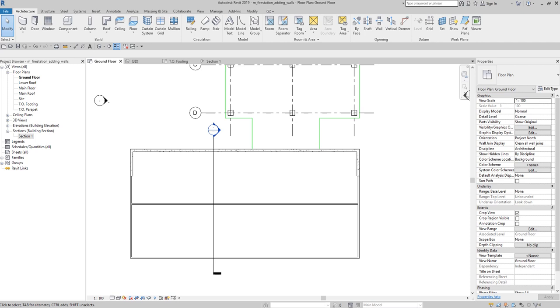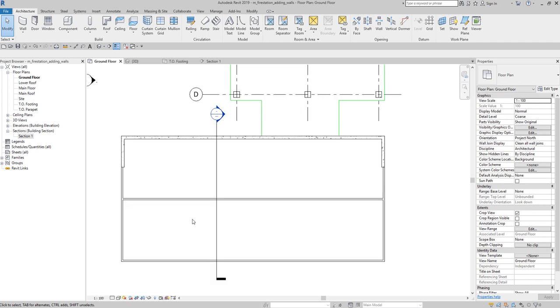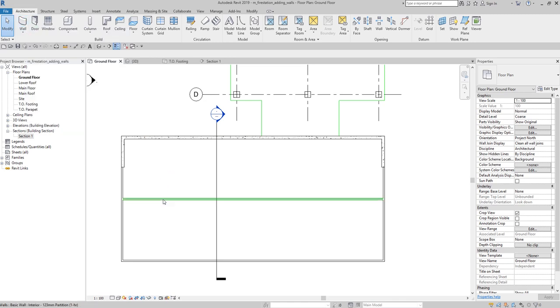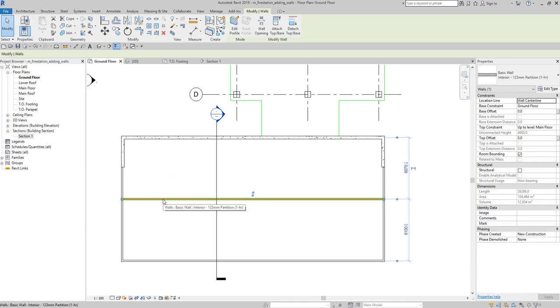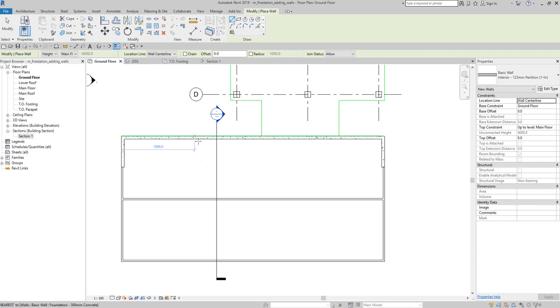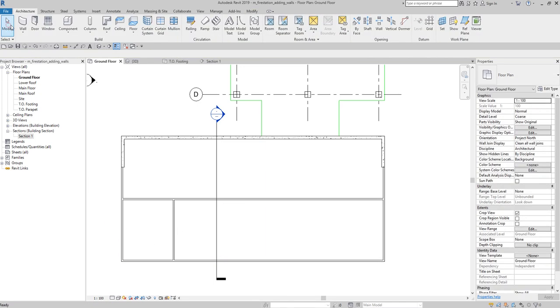Okay, and then let's try to add some more walls. So I'm going to use the same type of this wall. So instead of going to the wall tool, which you can also do, in my case, I'm going to select the wall, and then I'm going to right click, and then there's an option here, create similar. So I'm going to select this, and then I'm going to pick from here. The exact location is not critical, so I'm just going to pick one, and then I select modify.